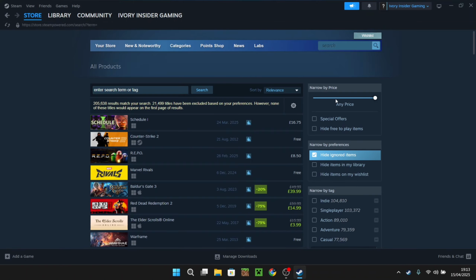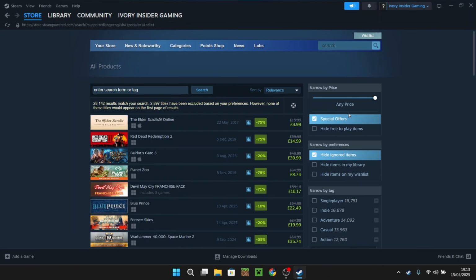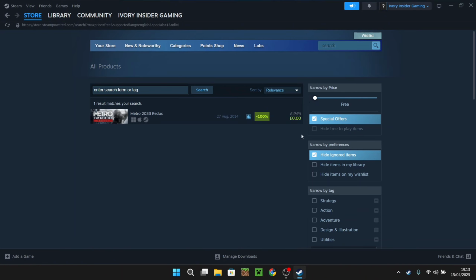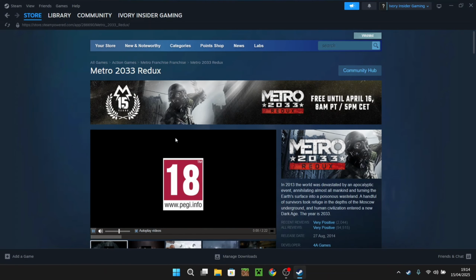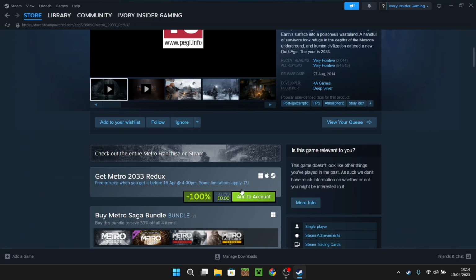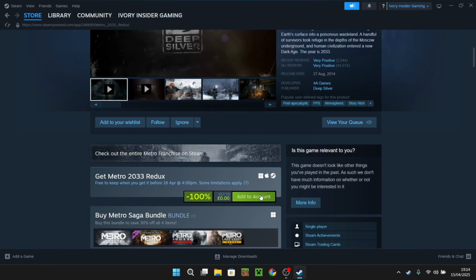Once you press Enter or click on the search icon, check the box next to Special Offers and then move this slider all the way to the left. And now you will see the list of all available Steam games that are completely free for a limited time. And the best part is, you would keep these games forever if you claim them now.